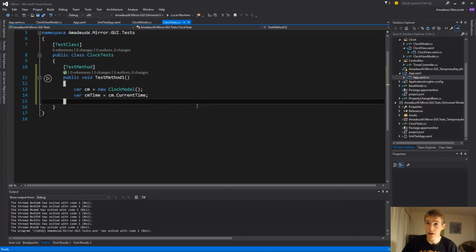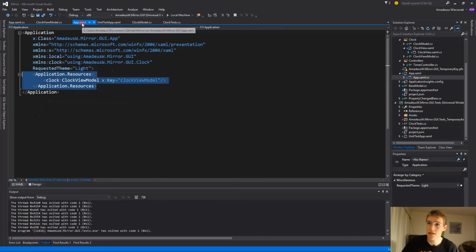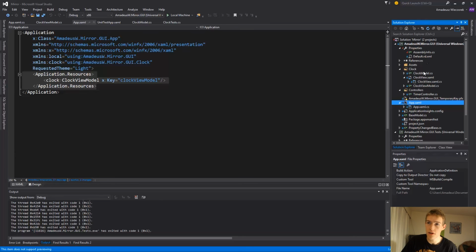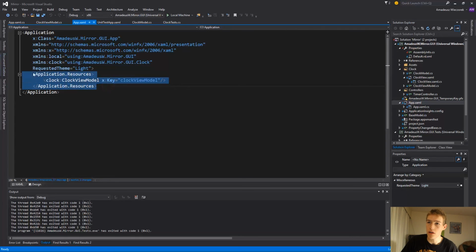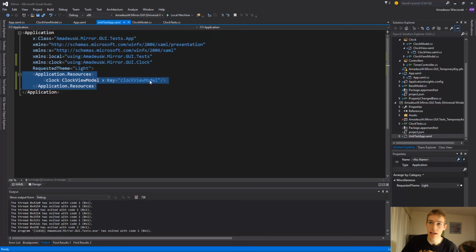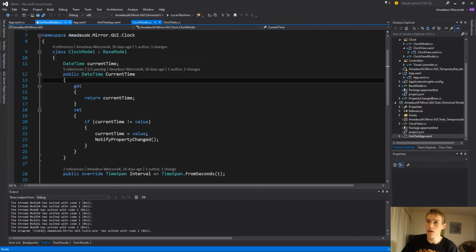So for now, I figured out how to fix this bug. I don't really understand why it works that way. Back in app.xaml for the original project, we added the clock view model as a resource. And I went to the unit test app.xaml and I added exactly the same thing. I added this instance as a resource to the application. Also, I need to add an XML namespace. And now debugging seems to work.